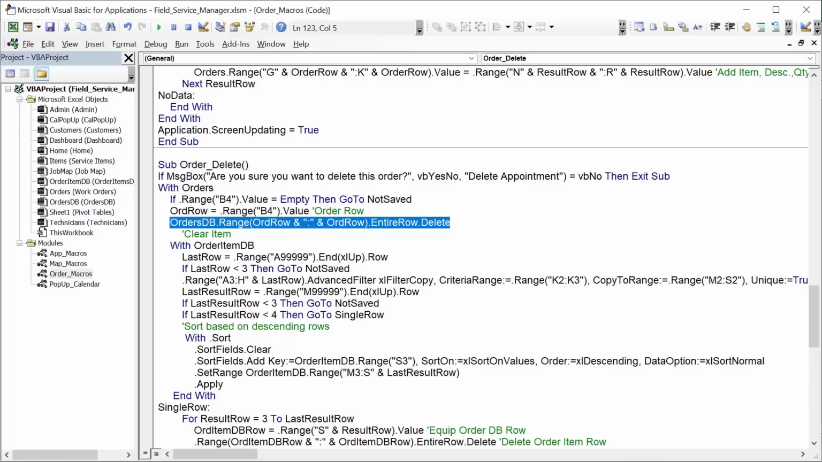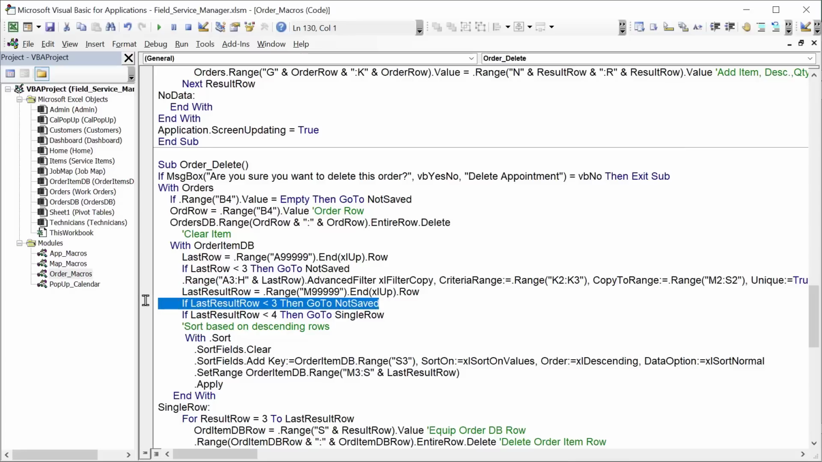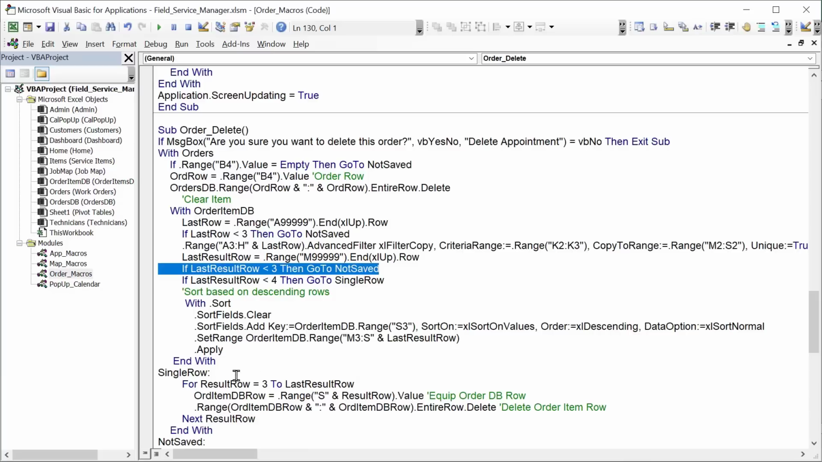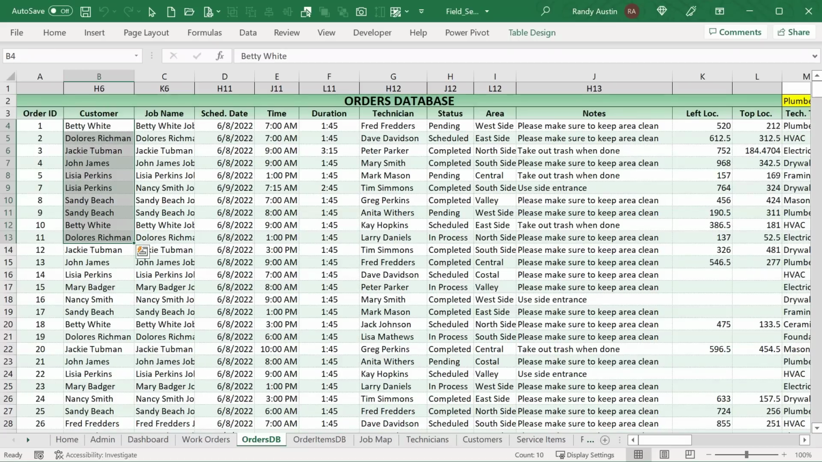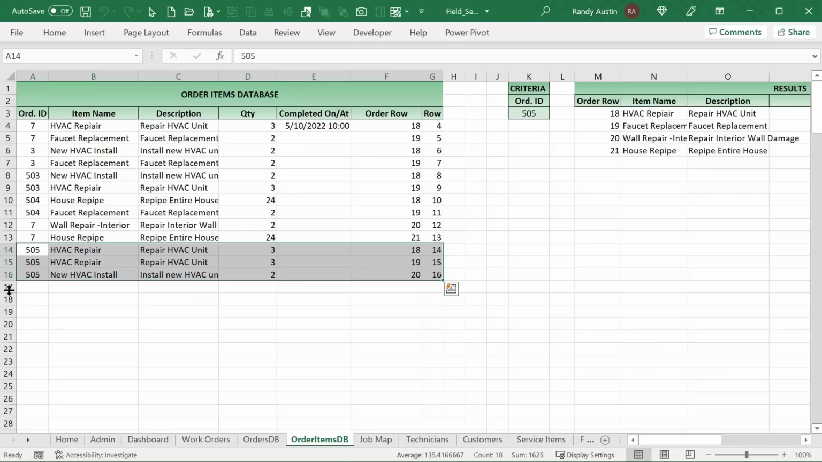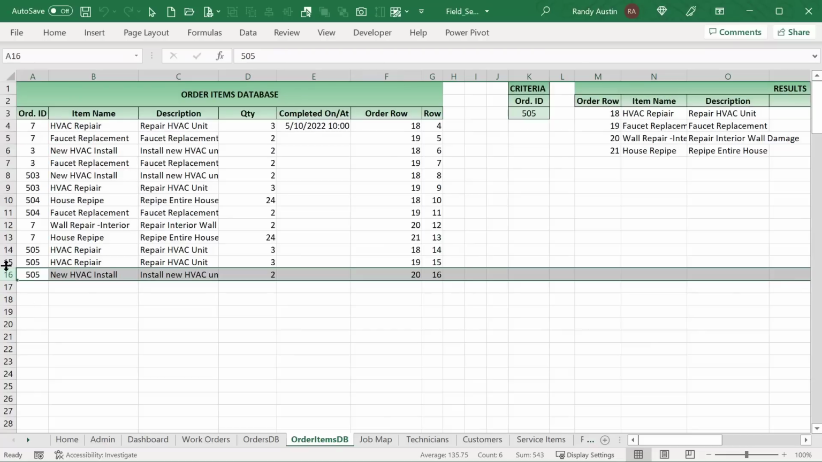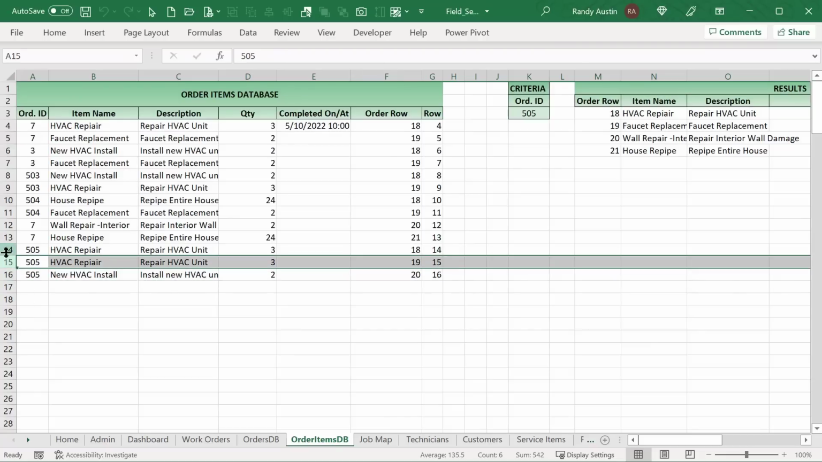So to do that, we run an advanced filter, determining the last row. And then, of course, we run exactly the same advanced filter that we did before, and this time we determine the last results row. If the last results row is less than 3, that means there are no items associated with that. We can go to no save and just skip down here. However, if there's a single row, I want to make sure that we sort them. And why is that important? Because when I run the advanced filter, I want to delete row 16 first, then 15, and then 14, only in that order.